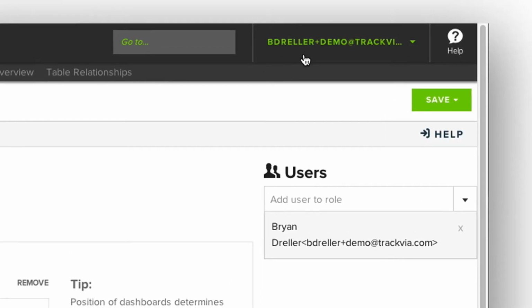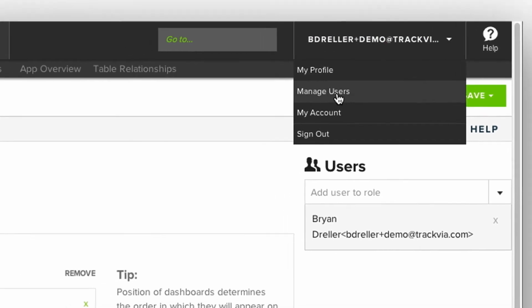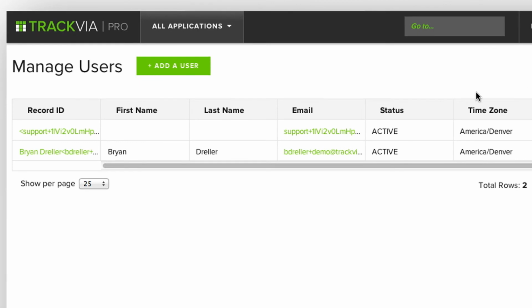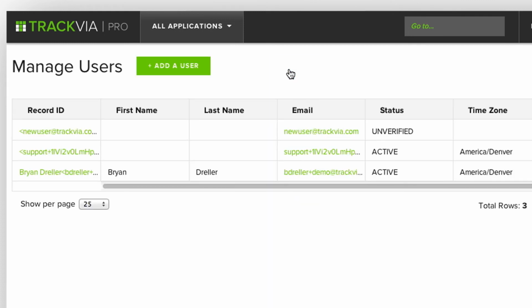We'll show you how to add new users to your account. Click on Manage Users, Add a User, and it's as simple as that.